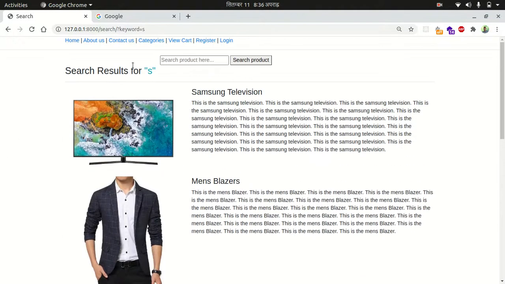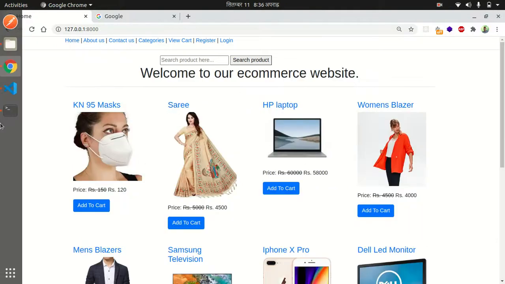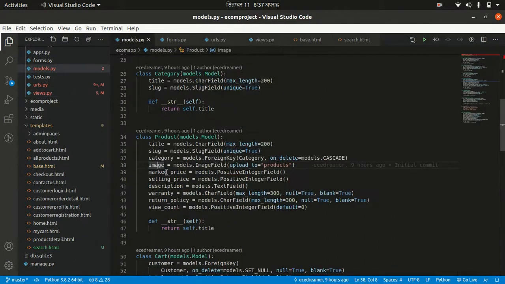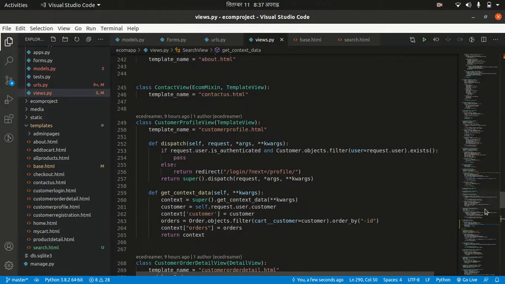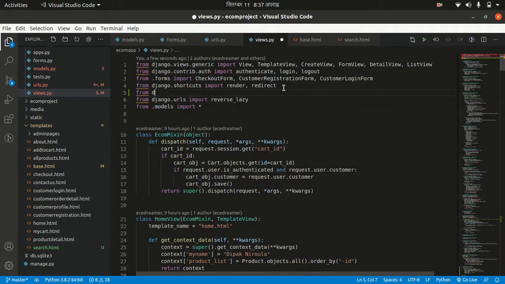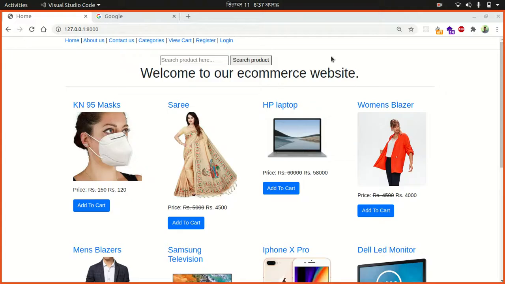Okay, now this is our simple search, and you can also search in your description field. You can search in any of these fields, but you have to use the Q object. Okay, so let's import the Q object here, from django.db.models import Q. So this Q is for complex search.